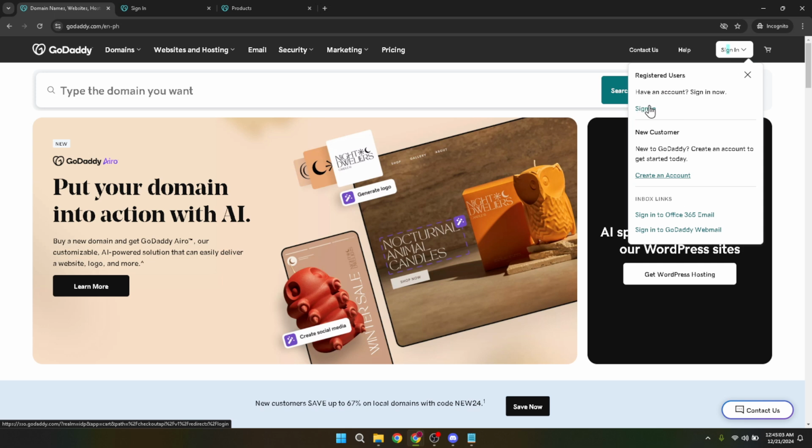Remember, if you've forgotten your password, there's always an option to reset it. Godaddy provides straightforward instructions for resetting passwords, ensuring that you can regain access to your account without too much trouble. Once you've entered your credentials, click on the Sign In button to proceed.